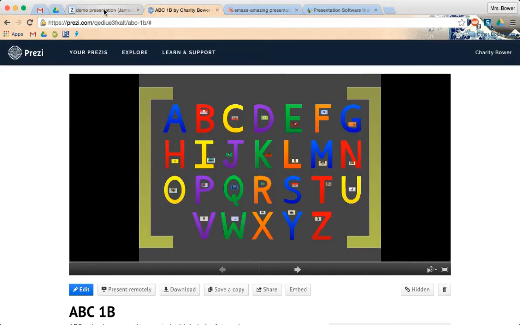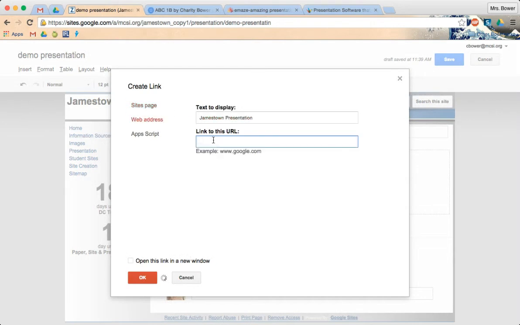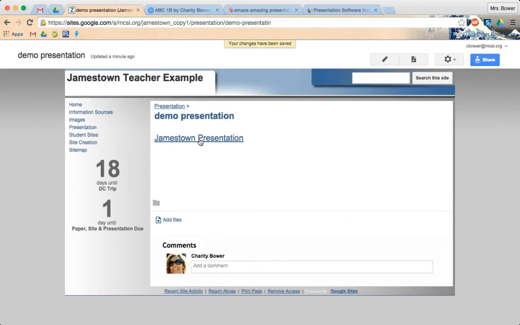and I go back to my presentation. I would type again my words so that it just doesn't have a link. Highlight, click the link, web address, paste, open this link in a new window, click OK, and then once I save it, this would take me to my Prezi link for my presentation.